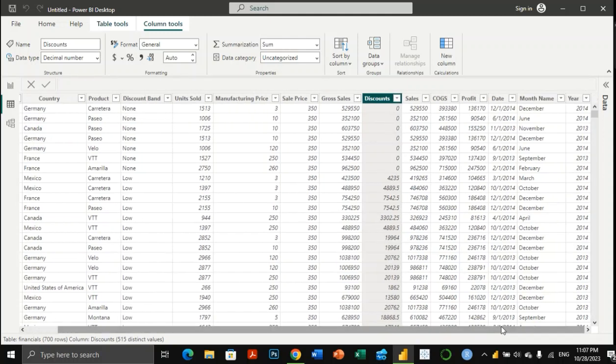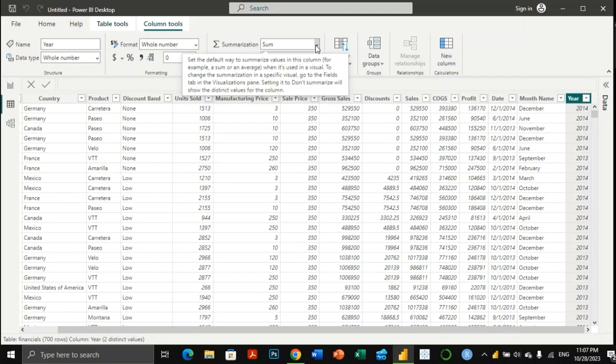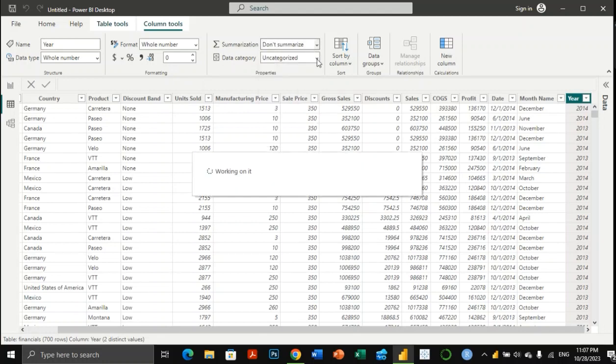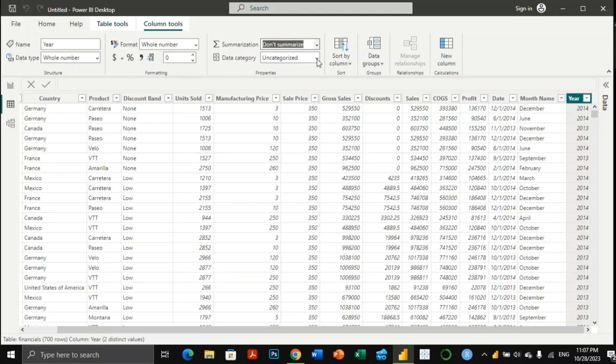That is all. Let's check the year here. So I'm going to select my year, and it is summing those because it is also a number. So don't summarize. And then the data category here is going to be okay. So we have that. I'll click here and then data category uncategorized.